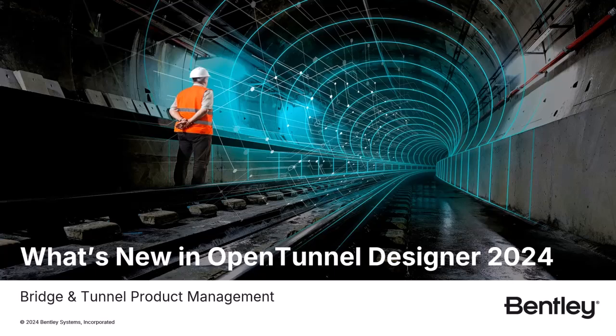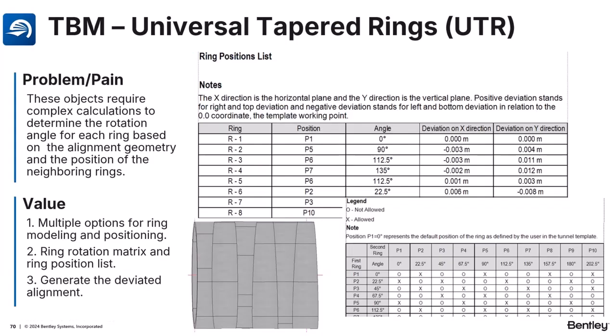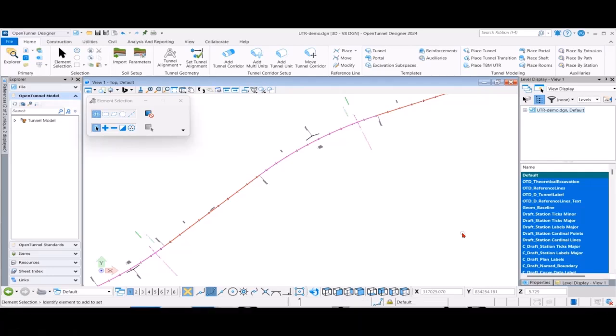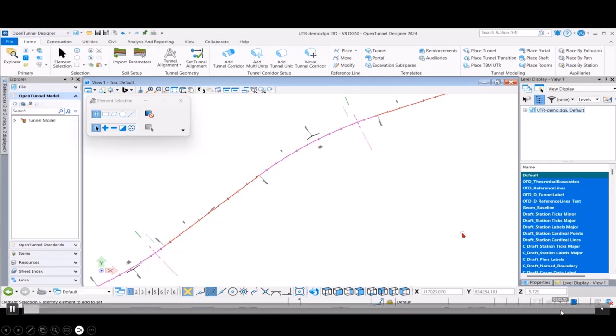This is what is new in OpenTunnel Designer, right? And this is big. This is what we call the TBM Universal Taper Rings, right? The calculation of these panels requires very complex calculations because it depends on the rotation of the rings, how you want to rotate it, and not only that, but then the geometry of the tunnel itself, alignment, profile. So now the software can just generate it mostly automatically, right? So when you place the tunnel there, right? If I can go a little fast here.